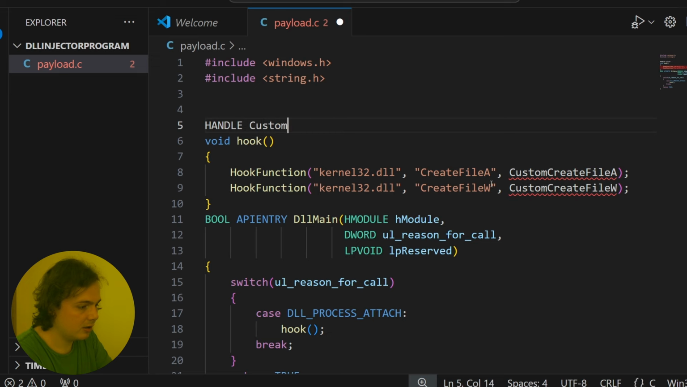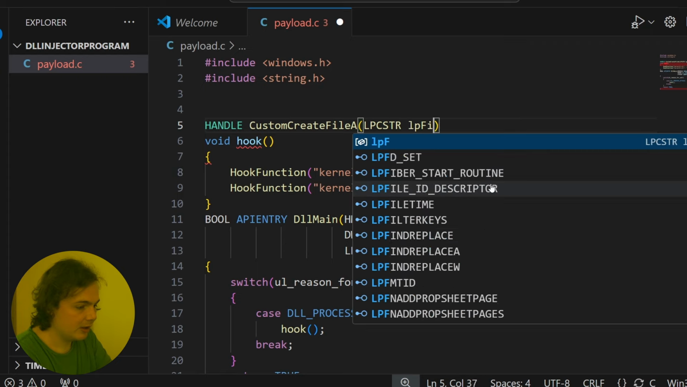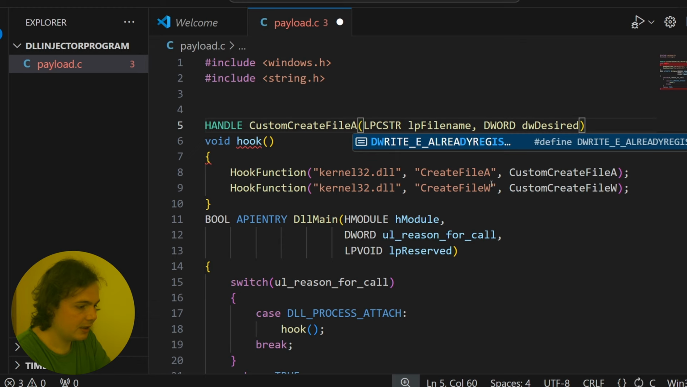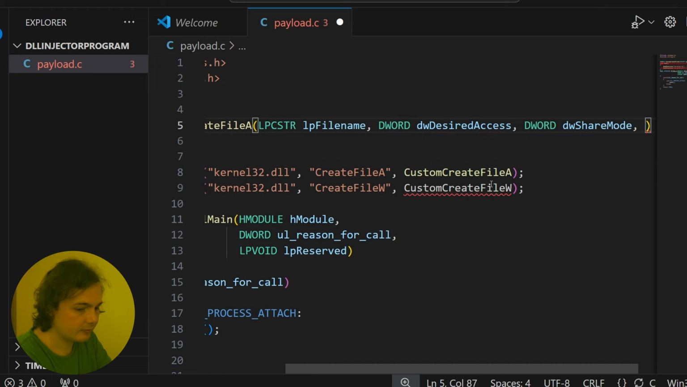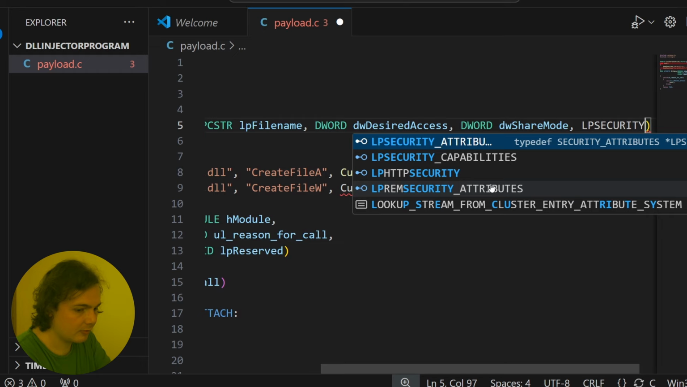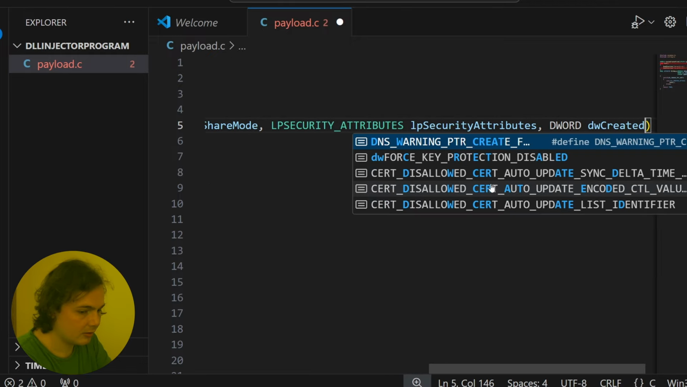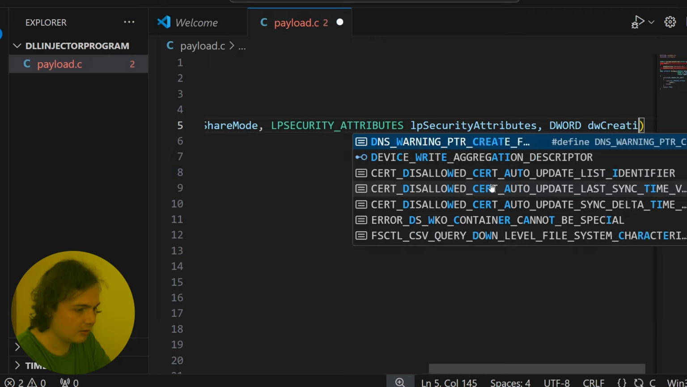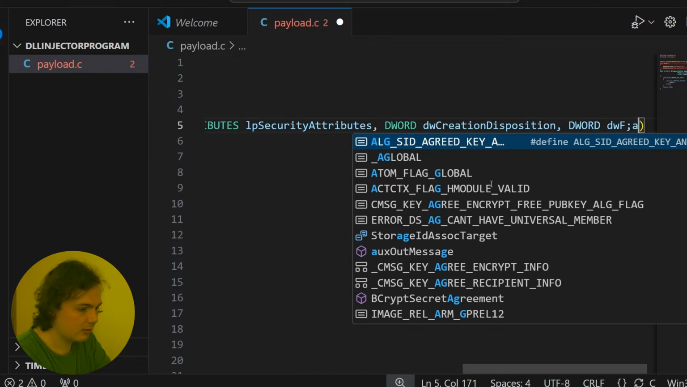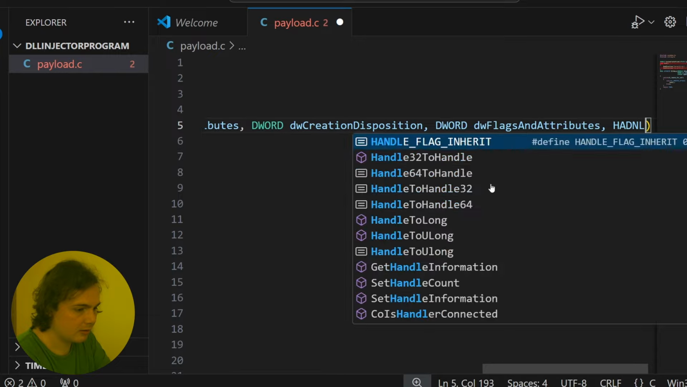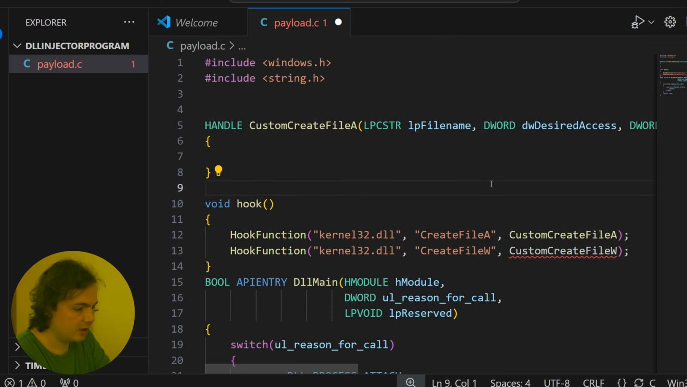So let's now create our custom functions. And they have to look exactly like the functions they're calling, the same prototypes, right? Okay, so that's it for the CreateFileA.